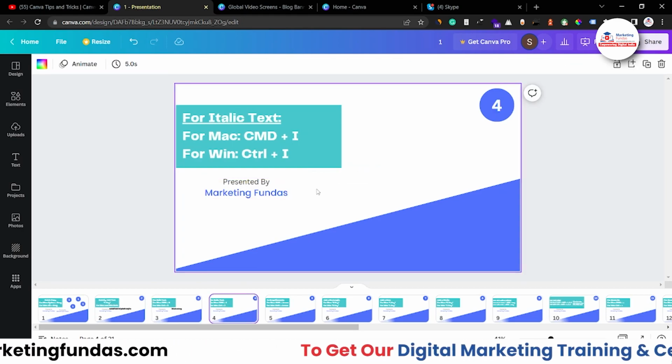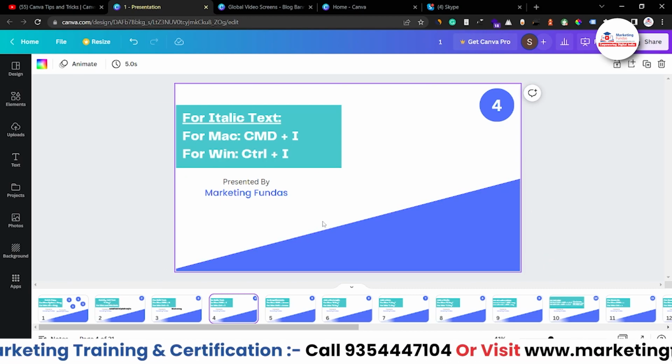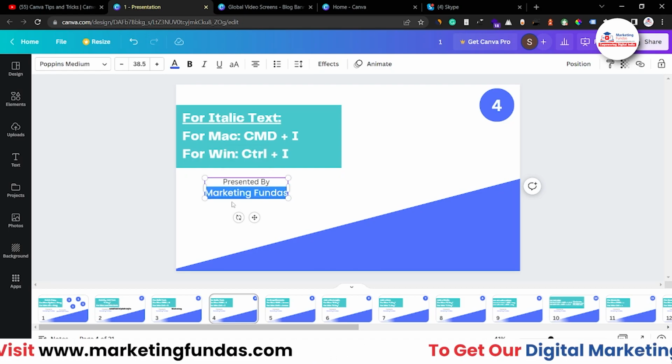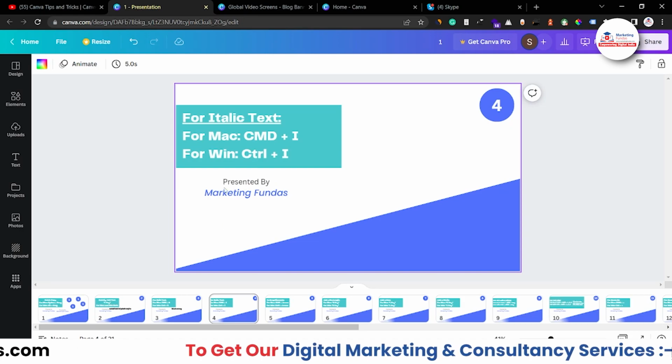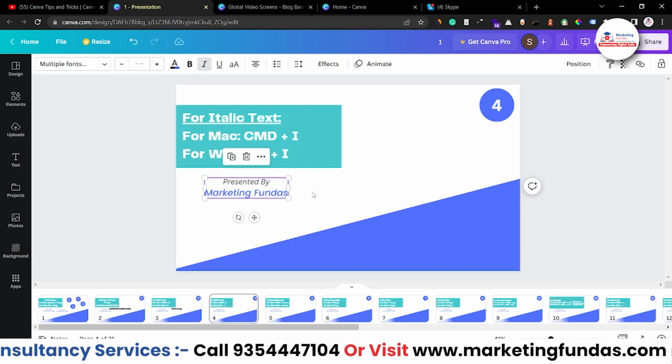Let's go to the fourth one, and it is how to italicize. To make any text italic, you just have to press Control I. For example, I've selected Marketing Fundas, just press Control I and it will be italic like this. Press Control I again, like this. That's how you make any text italic, right?